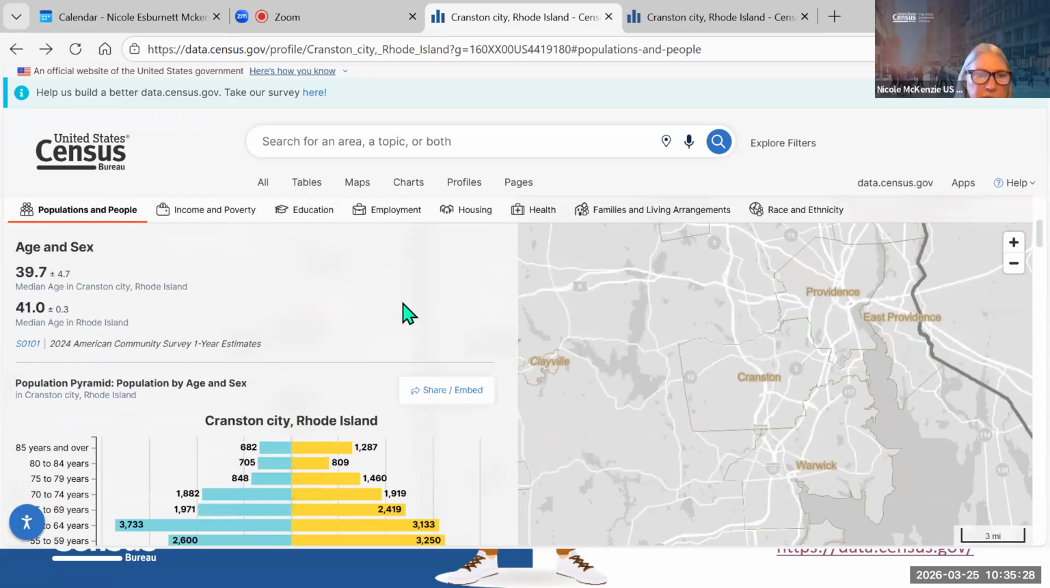As I'm scrolling down, we're going across from population and people to income and poverty to education. You can click on any of these links, and again, it will bring you to the bottom of where I'm scrolling. So, if you wanted to go to race and ethnicity, you could click on that link. It would bring you right to the bottom of the page here, where it would have that data.